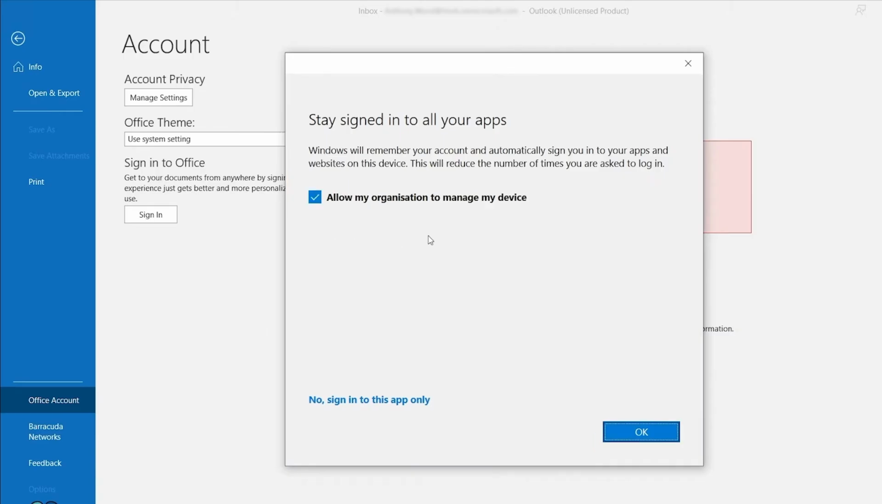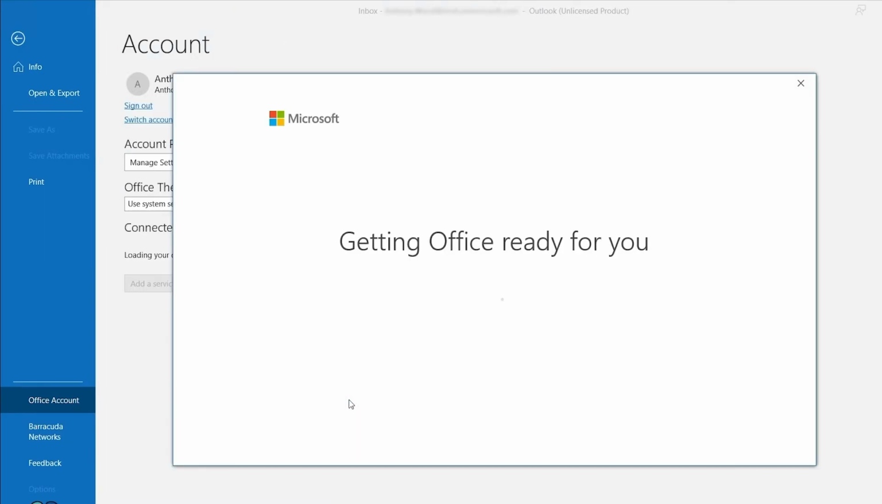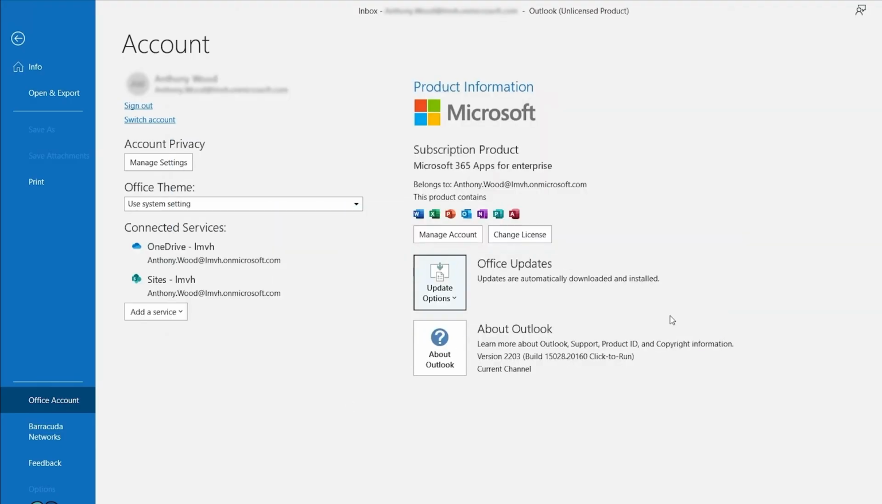If you prefer to activate only the current app instead of all Office apps, you can select the option No, sign in to this app only. Once done, the app will be activated.